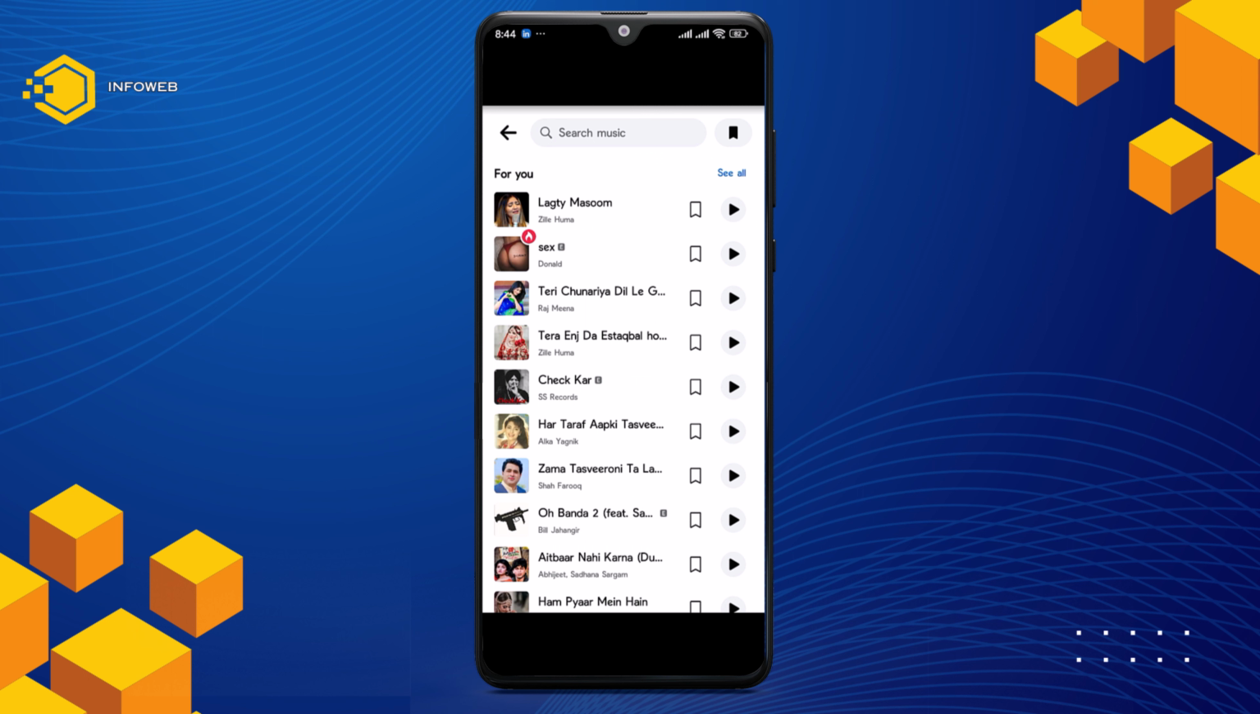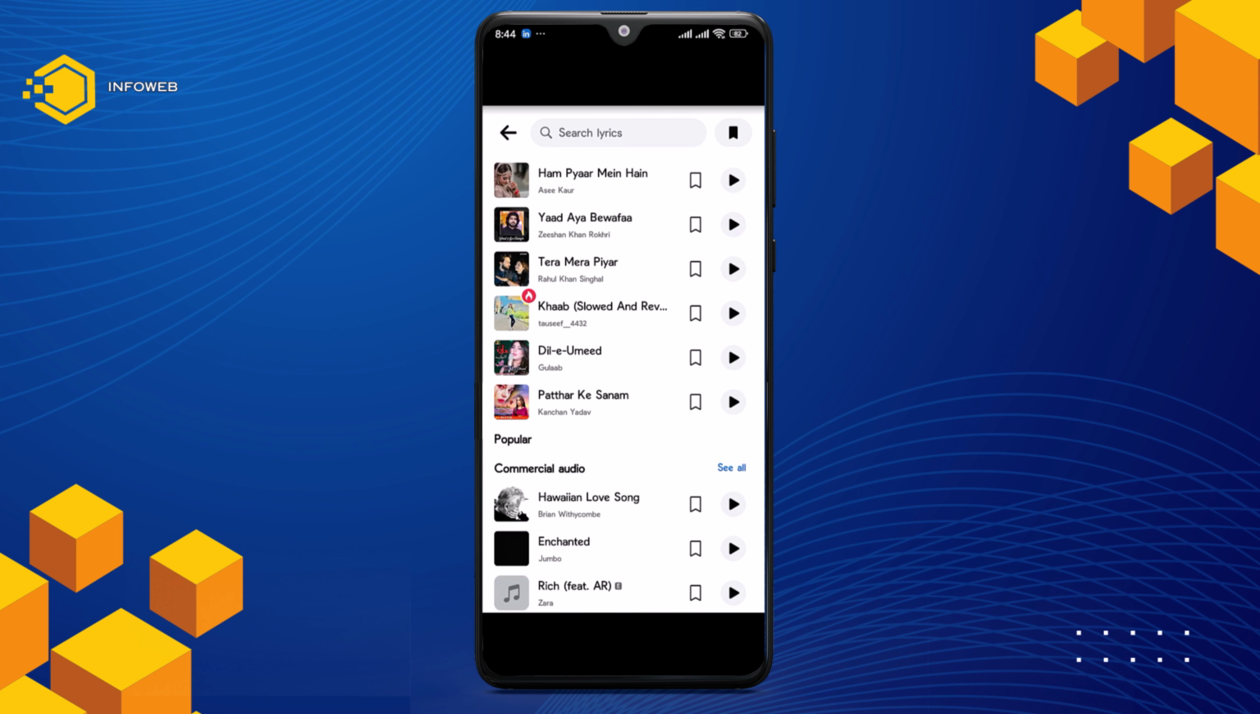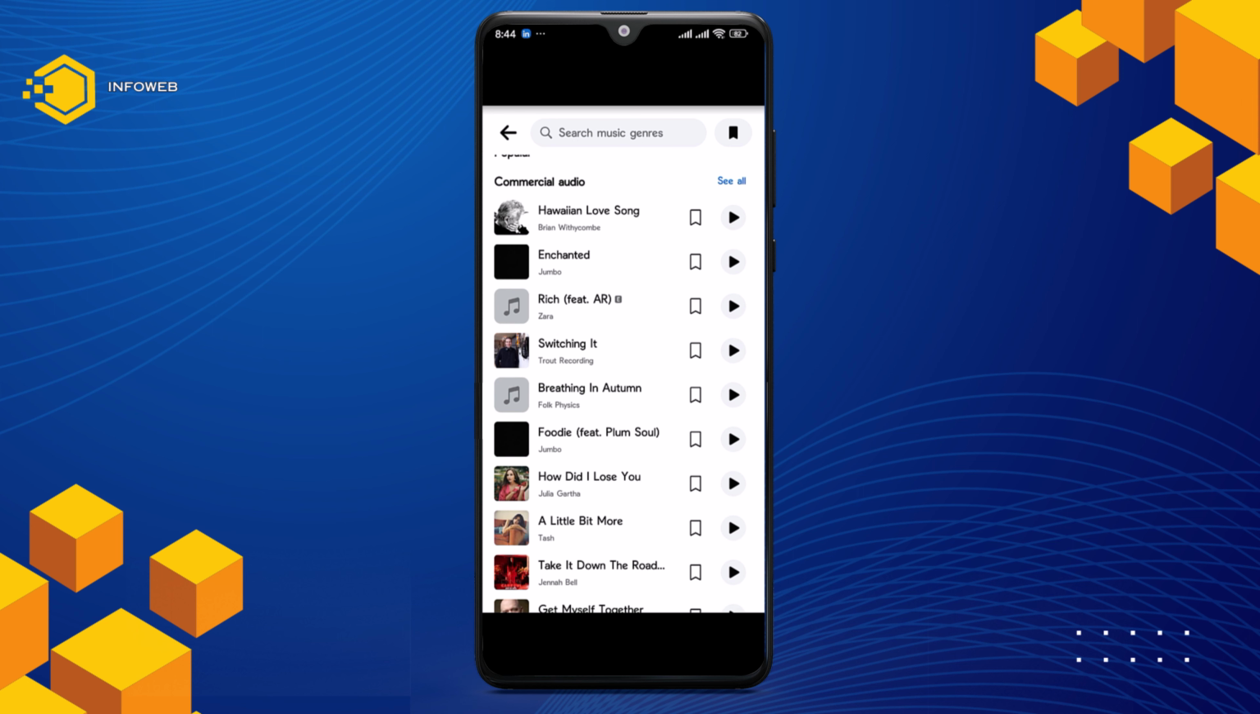Facebook will open its music library, giving you a world of audio to explore. Browse by mood if you're looking for something specific, like a feel-good summer anthem or a melancholic tune to match your mood. Or, if you have a particular genre in mind, there are categories for everything from pop and rock to classical and country. You can even use the search bar at the top of the screen to find a specific song by title or artist.